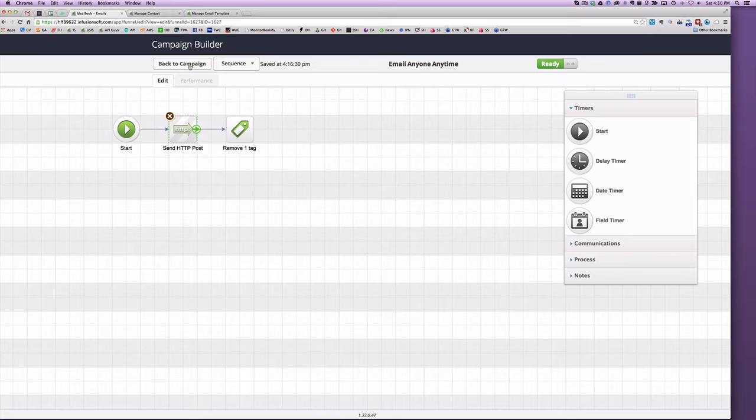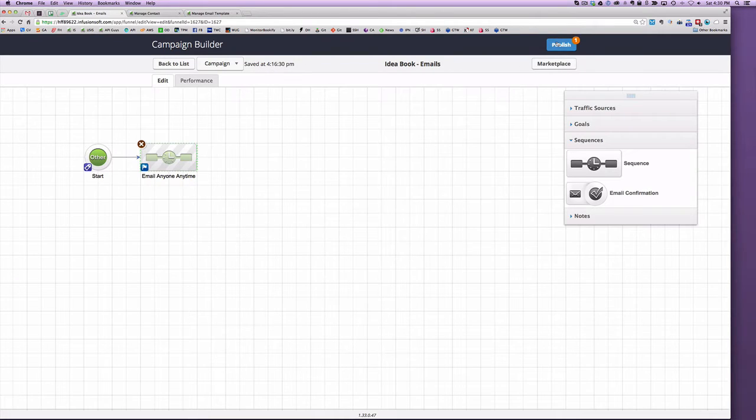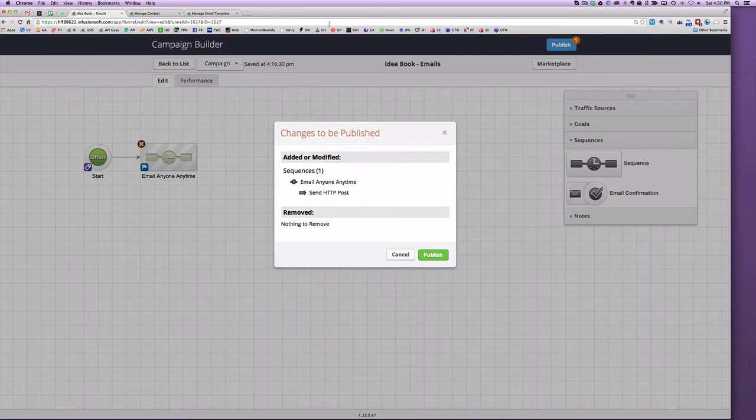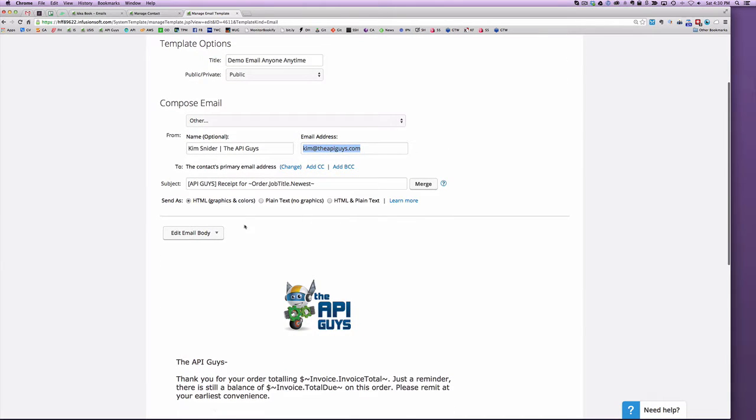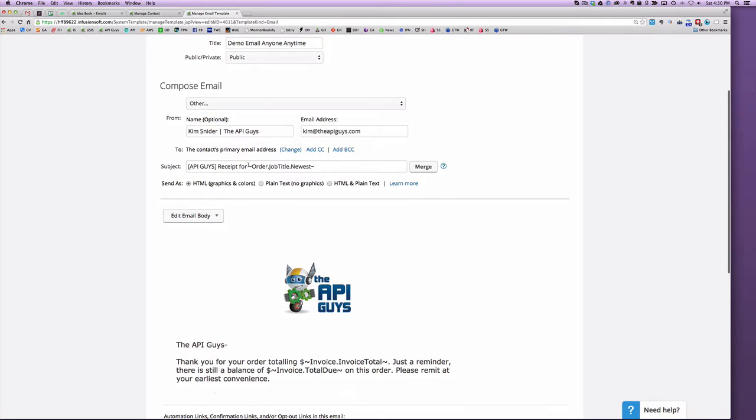Now let's talk about the sequence for just a moment. I am going to go ahead and publish this change so that we can send this in just a minute. If we look at the template, a couple things you should know: not only can you override the from and the to, but in the subject line or in the body of the email, you can use standard merge fields, and you can also use our advanced merge field notation. In this case, I'm sending Nessa Dog a receipt for her order that she just placed. So imagine instead of a tag, this was being fired by a purchase goal.